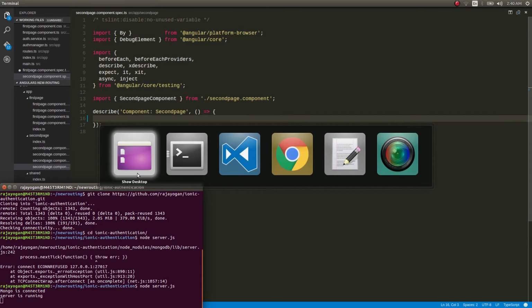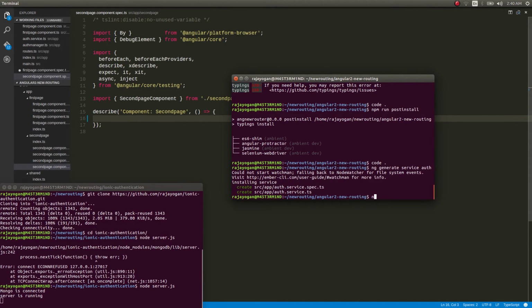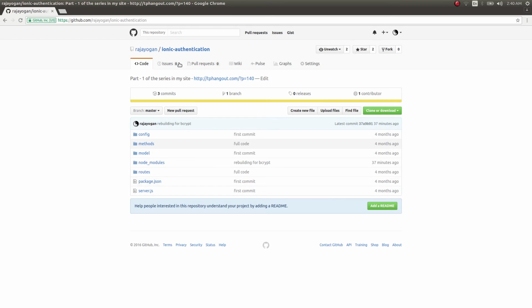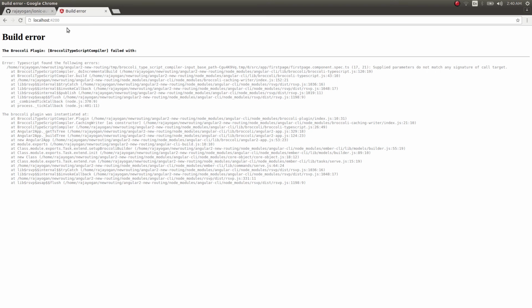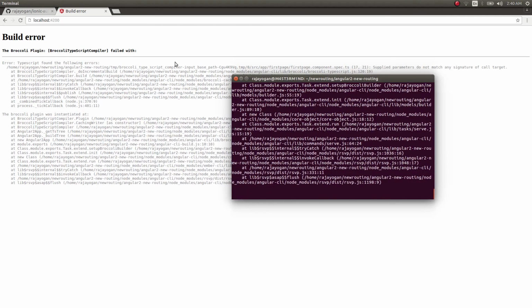Server is running, backend is running fine, DB is running fine. We'll just give ng serve here. Hopefully it should run fine. Let's see. Even if it doesn't run fine, we'll just go ahead and debug. No issues there. Okay, there's an error. What's the error?